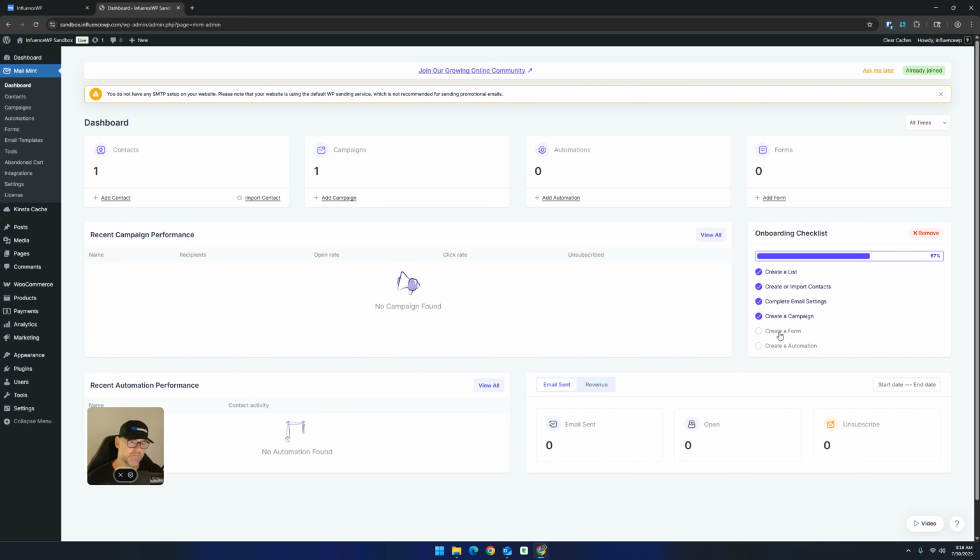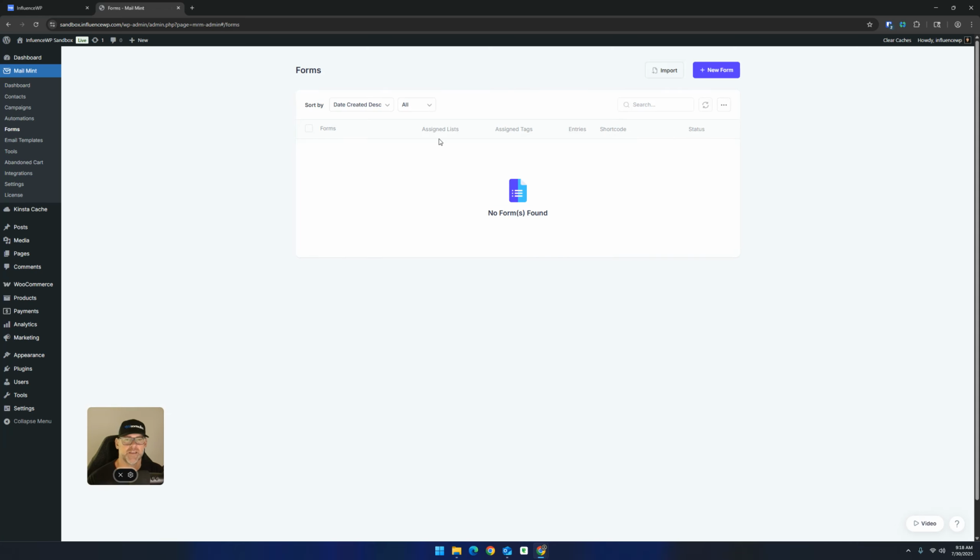Next up is to create a form. And this is what I was talking about earlier with the reCAPTCHA, the spam protection. These are the forms that are going to be outside of Simple Cloudflare Turnstile. So if you're watching this, MailMint, maybe reach out to Simple Cloudflare Turnstile, Elliot over there, and talk about an integration. That would be really awesome to see.